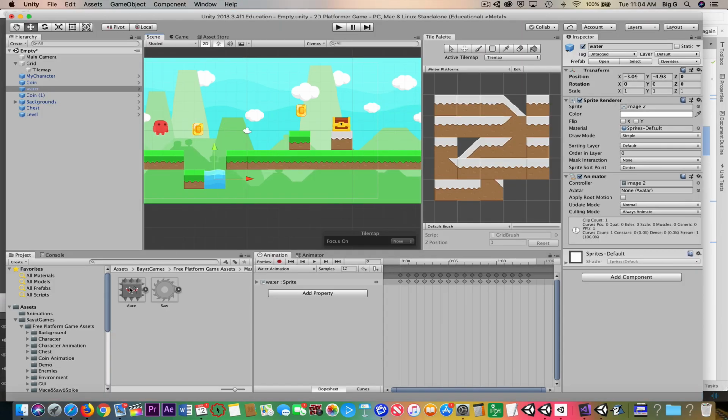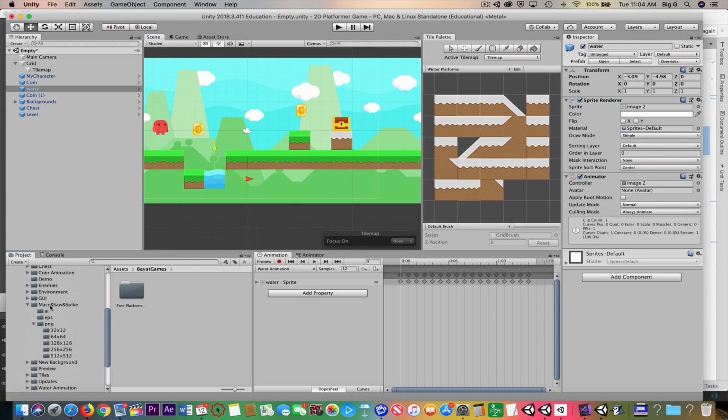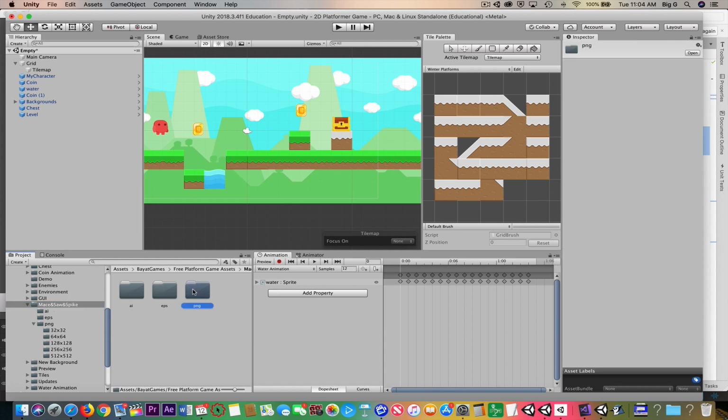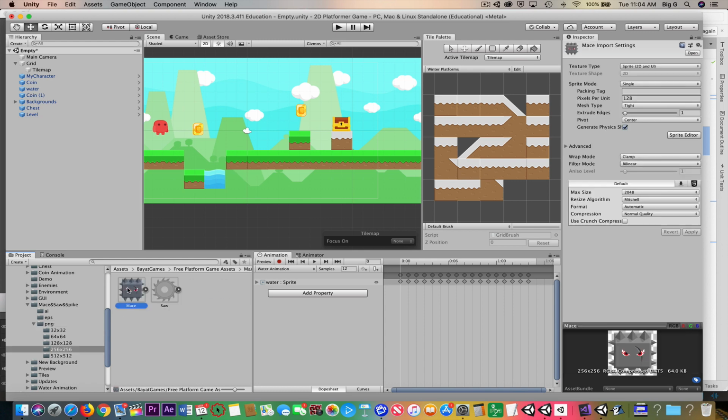So we're going to start with this enemy here, this mace. To find it, you go to Bayit Games, you go to Mace, Saw, and Spike, PNG, the 256. I'm going to click on Mace. Now its pixels per unit were the wrong size. You have to change it. I think it says 100. You have to change it to 128 and click Apply.